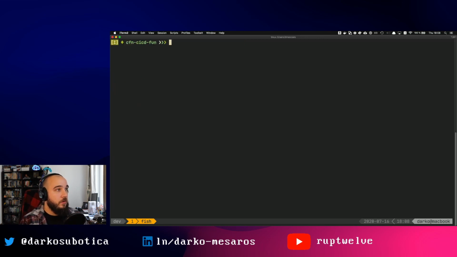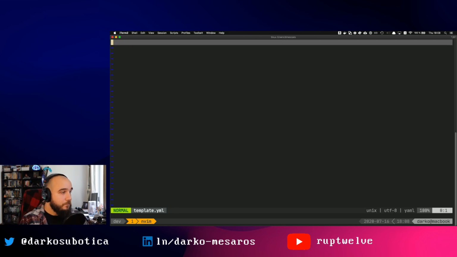Okay, so let's kick it off with vim template.yaml. What's the anatomy of a CloudFormation template? We need resources. That's the only thing we need by default. But let's do more.